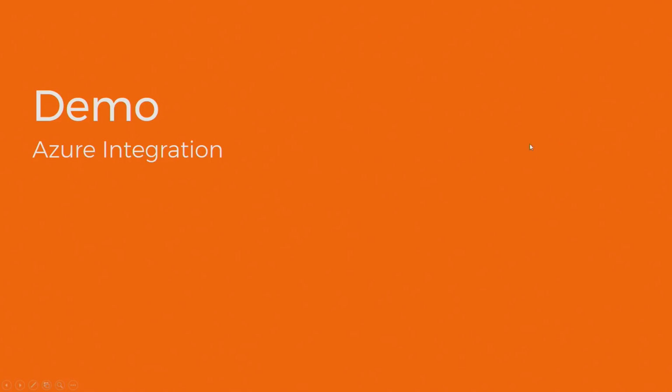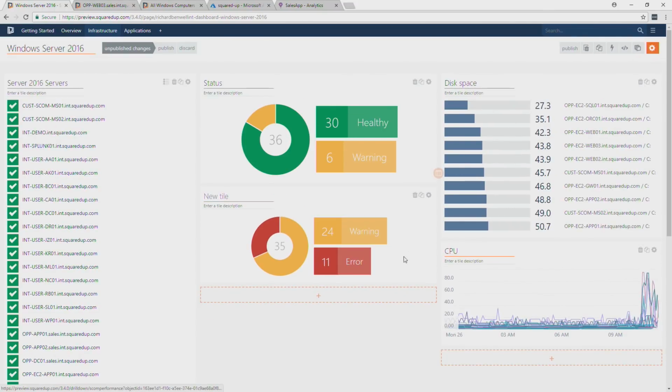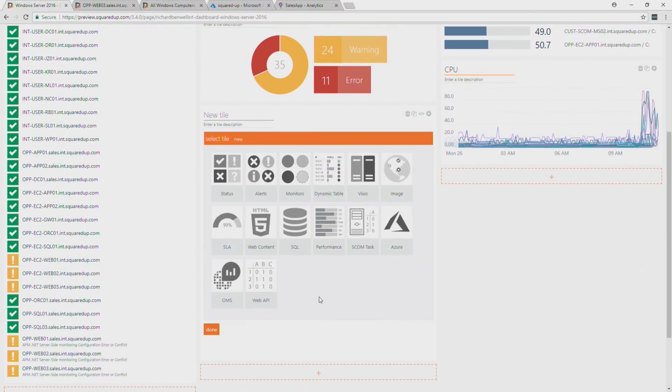So let's take a look at how this is going to work out. If I just fire up my same dashboard here, I'm going to keep this same dashboard. Let's go back into edit mode. And I'm going to put in a new tile that I want to see missing updates, so missing Windows updates for these servers. We have a new tile group here called Azure, using the new Azure logo.